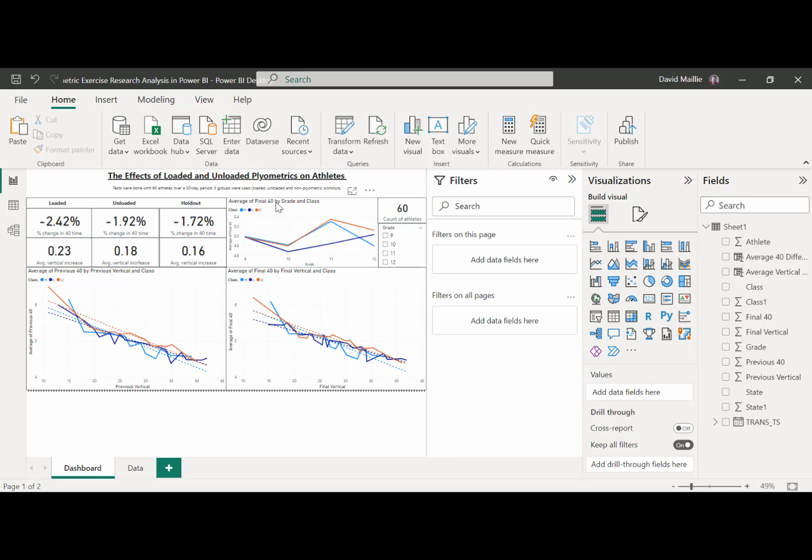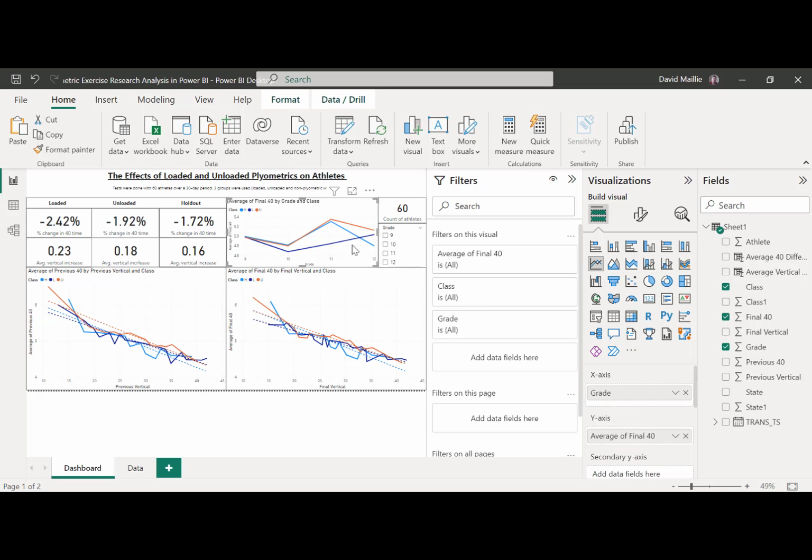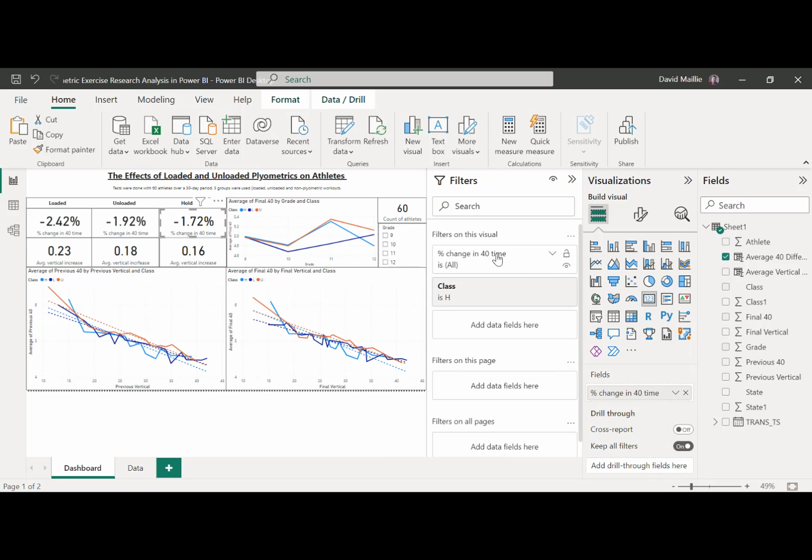Now I also have over here the average. These are all cards, by the way, so if I click on any of these, same as the other one, you can figure out which one it is. Let's bring in these two calculated columns for those.